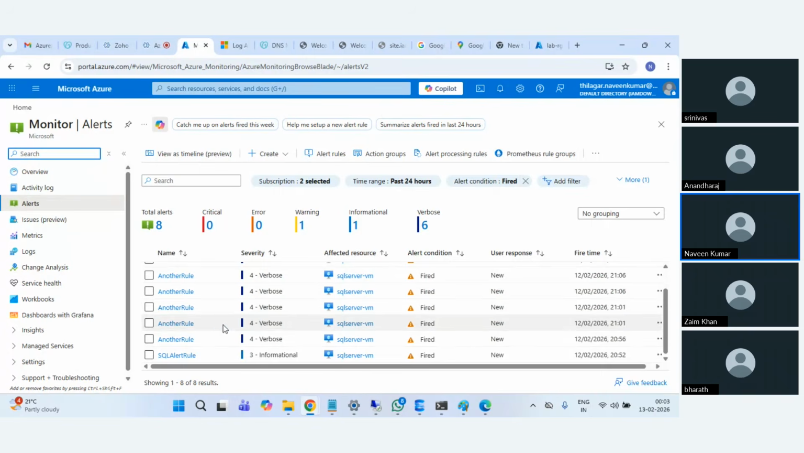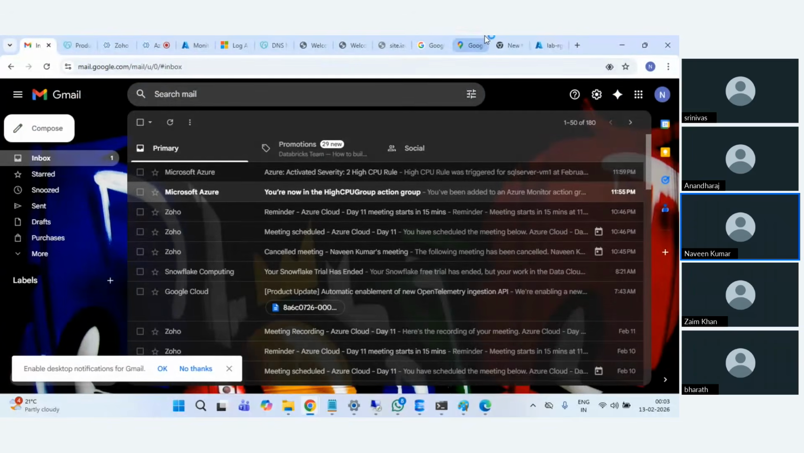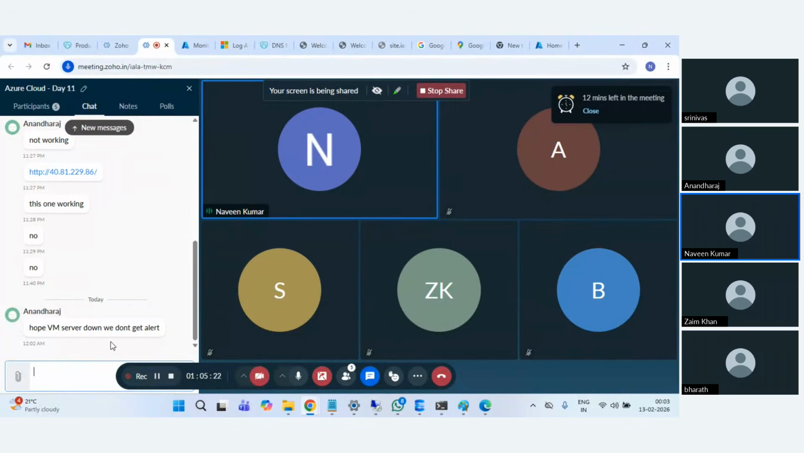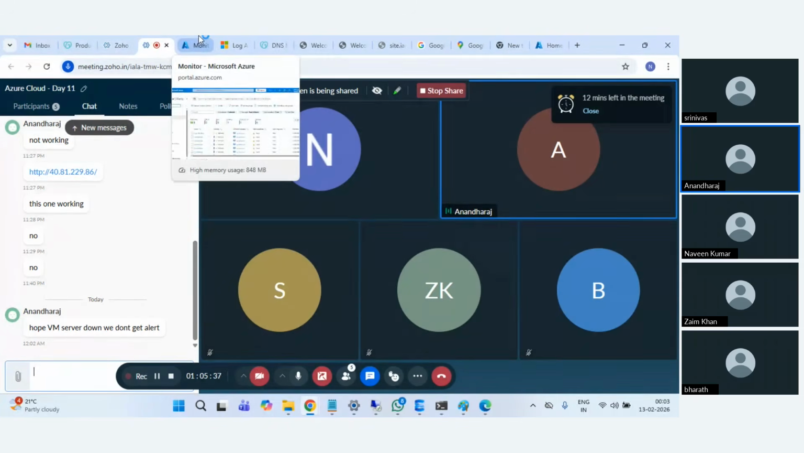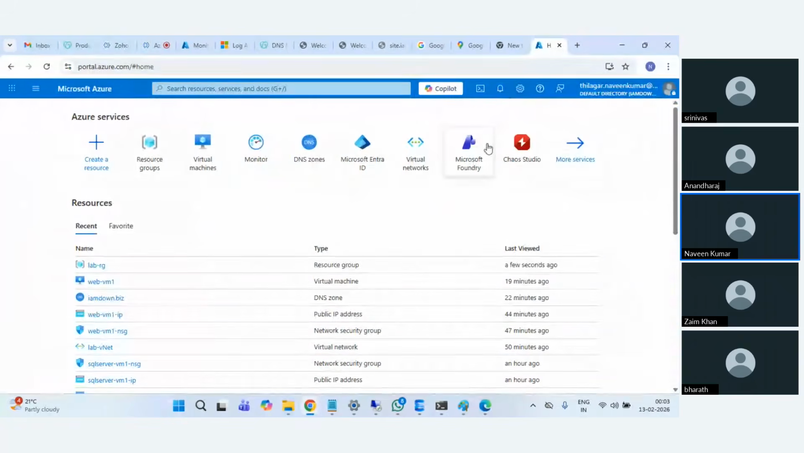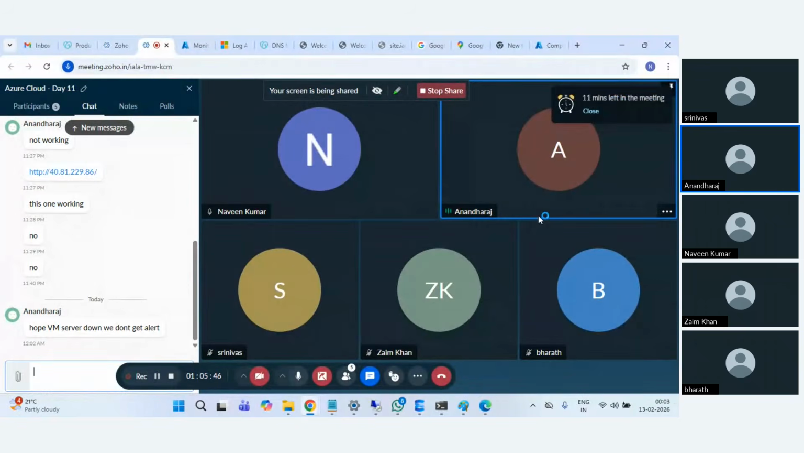So far we got the alert for high CPU. So soon you will get an alert for that VM down as well. So what you are saying is, when the VM server is down, we don't get an alert. So you are saying we should not get an alert, or you are asking? Whenever the VM is down on Azure, we don't get an alert. I didn't get you. Can you please repeat it? Okay, when the VM server is down, we don't get an alert from Azure.